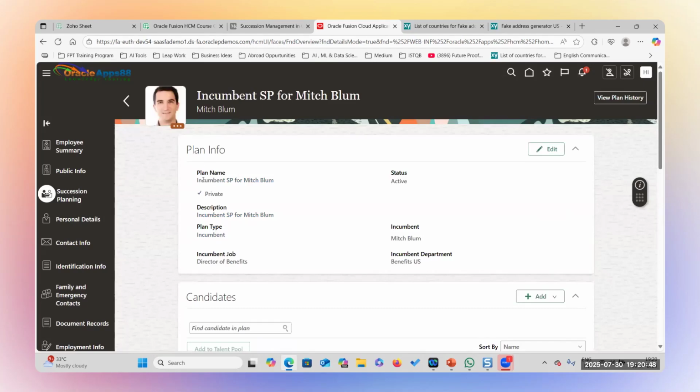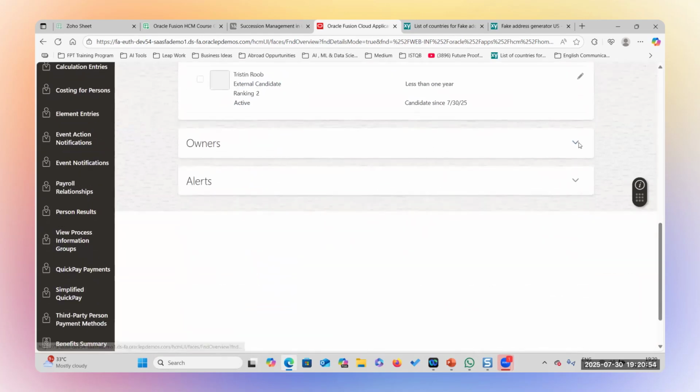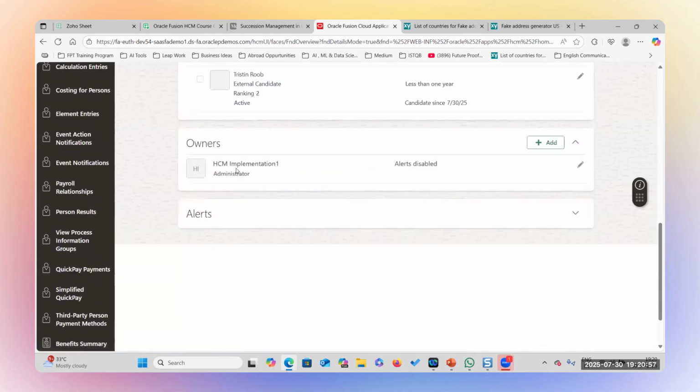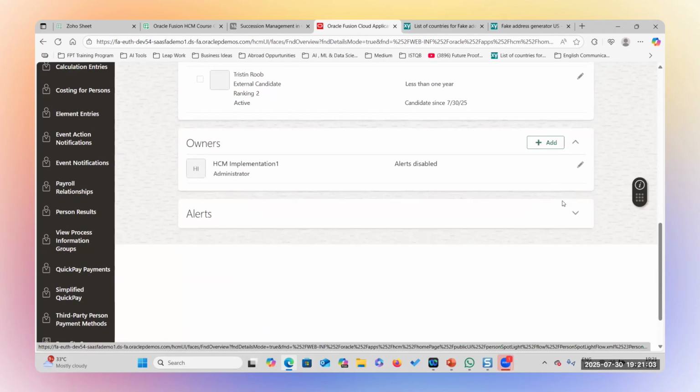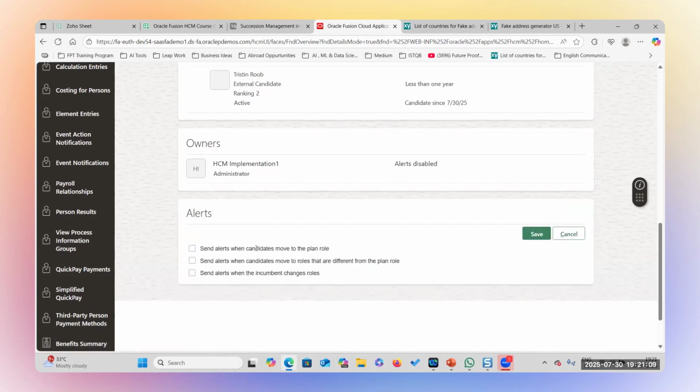So this is the plan name, incumbent succession plan for Mitch Blum. These are the people which we have added. Who is the owner? The HCM implementation person. If you want to add any other person, you can add. If you want to send any alerts, you can send alerts when a candidate moves to the plan role.